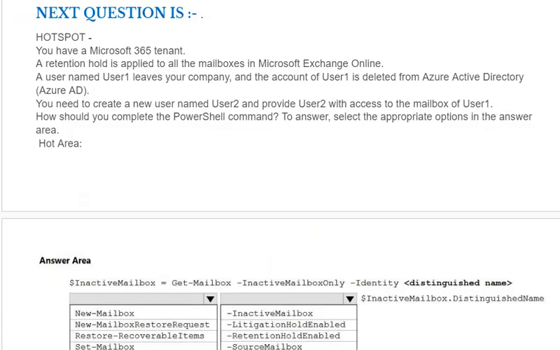Next question is, you have a Microsoft 365 tenant. A retention hold is applied to all the mailboxes in Microsoft Exchange Online. A user named user1 leaves your company and the account of user1 is deleted from Azure Active Directory, Azure AD. You need to create a new user named user2 and provide user2 with access to the mailbox of user1.